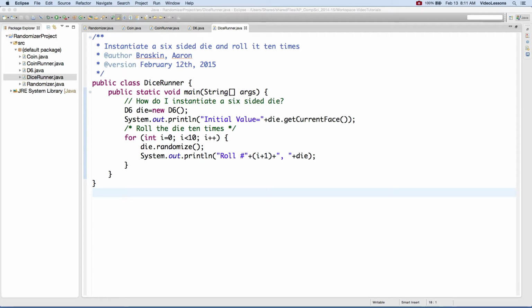Welcome to part 3 of the day 2 code for the Randomizer Project. Today we are going to quickly review the dice runner that we created in the previous lesson, and then we're going to move on to a more advanced version that creates what we'll call a dice bag, or a bag of dice that we can put multiple dice in and then operate on using arrays.